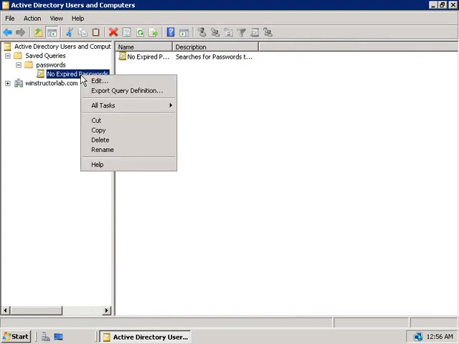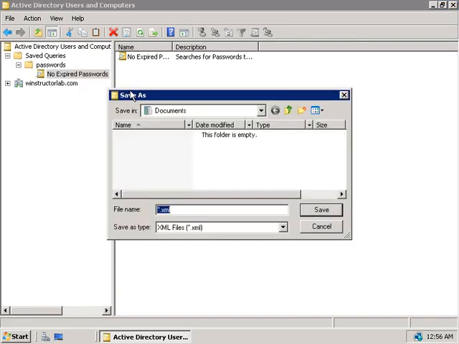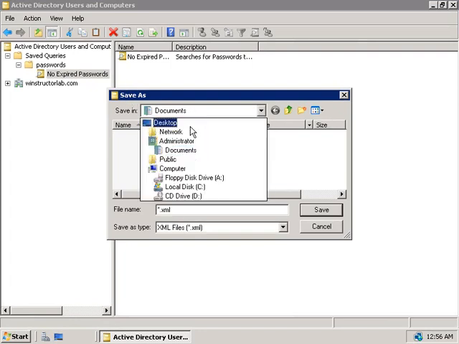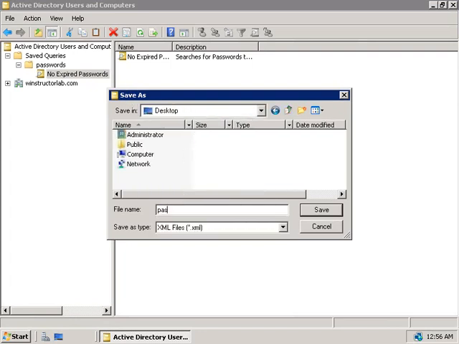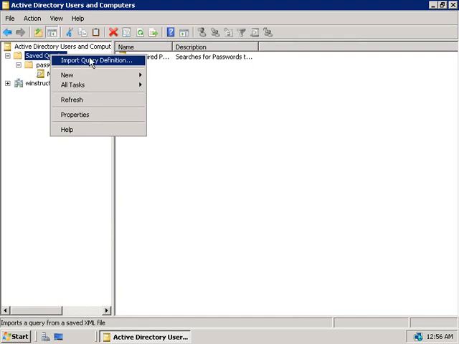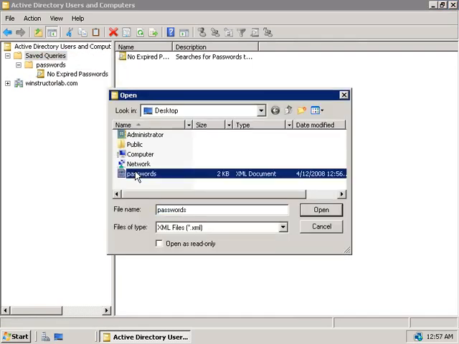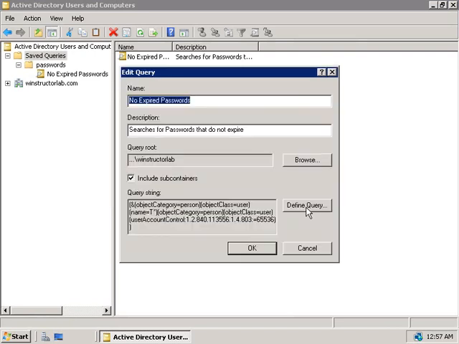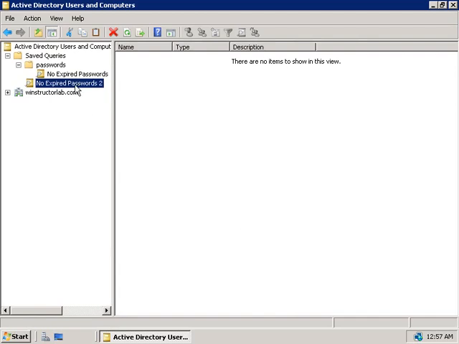Now finally, if you right-click on a saved query and choose to export the query definition, we can export this to an XML file. So let's just give this a name. I'll save this on my desktop here and I'll call this one Passwords. And we'll click Save. And if I now wanted to import that on a different domain controller, I'll just simply come up here and choose to import the query definition. And there's our saved query. So we'll select that and then click Open. And I'll just change the name here from No Expired Passwords to No Expired Passwords 2, since we already have a query by that name. We'll click on OK, and of course there's our query.